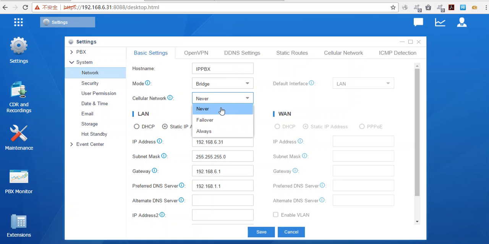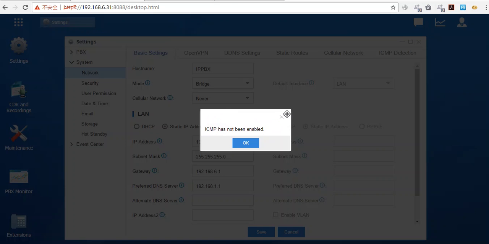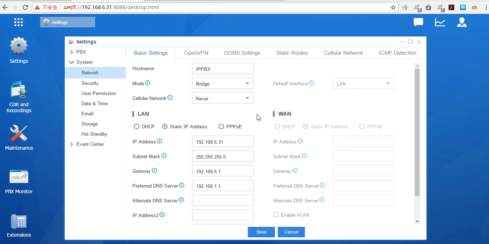So in cellular network, you can choose failover. Because I don't have any SIM card installed on this equipment, I cannot change the configuration here, but here you see what we can do with this. Now I have explained a little about this configuration.